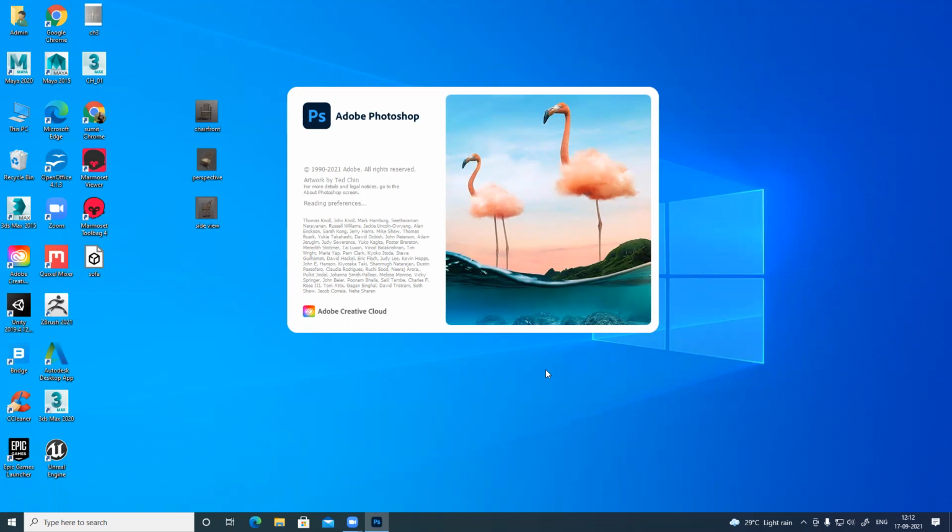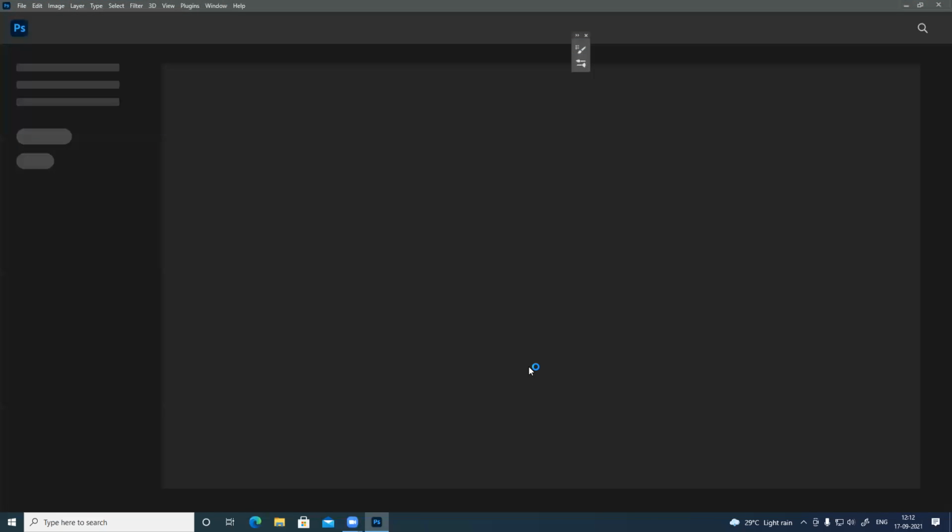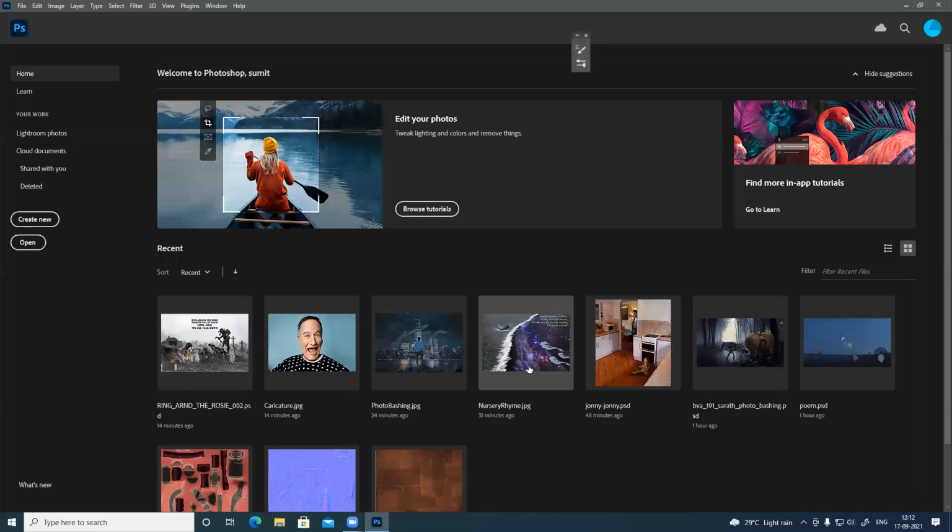Let's have a revision of everything. Diffuse is the color map. Diffuse, albedo, base color, color, everything is the same. Not exactly the same, but it's basically color information for the model. Then you have your roughness or specular.